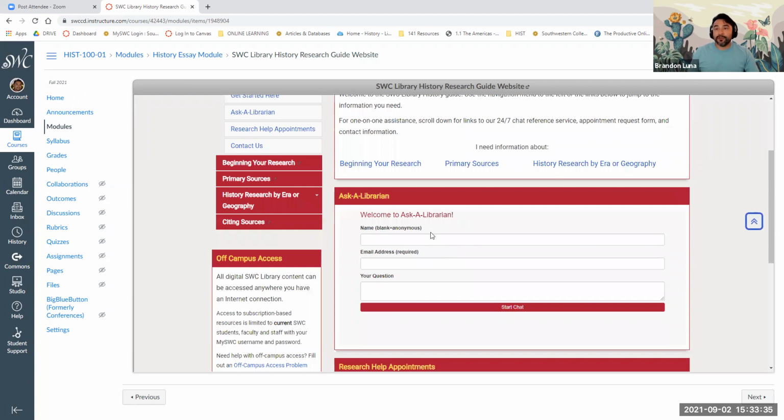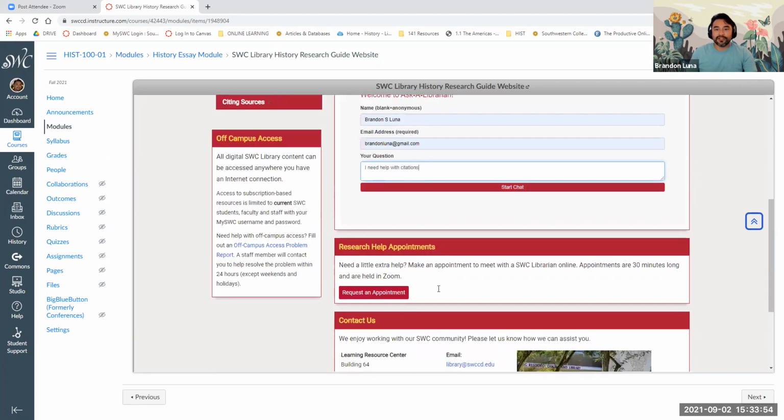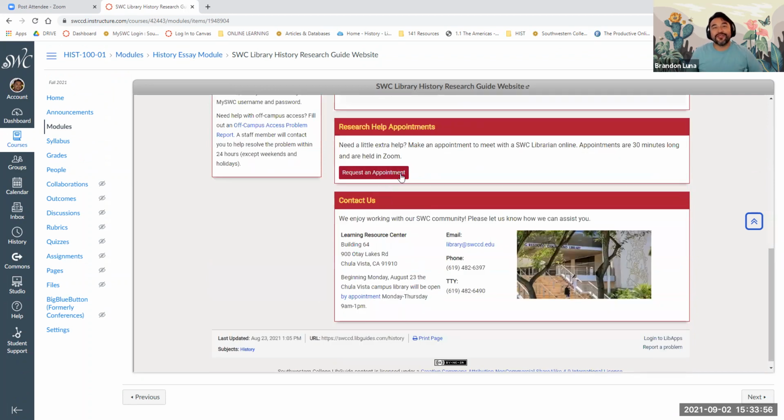If you need direct help, you can actually reach out to a librarian. You can type your name here, and you can put your email address and say, I need help with citations. And then you start the chat. So that's one great option for you. You can also request an appointment with a one-on-one Zoom meeting with a librarian. That's pretty cool as well. So I think that's a great resource we have available.